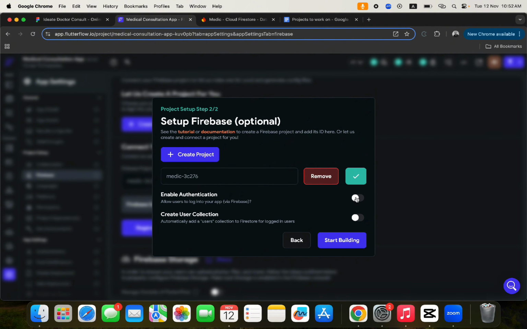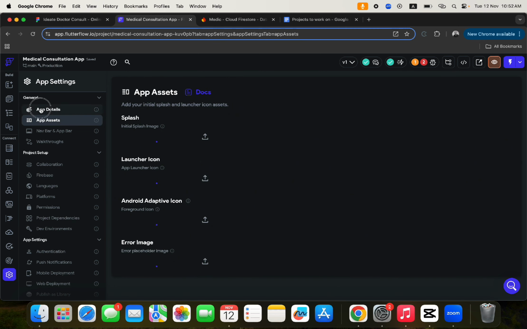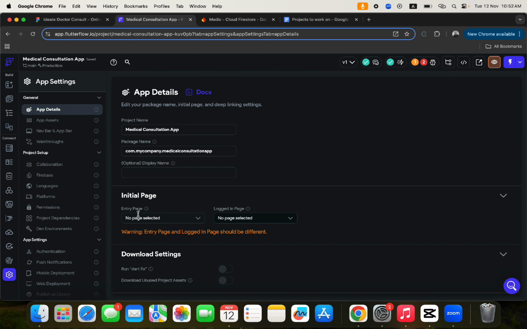So we want to enable authentication, and we also want to enable creating user collection. So I'm gonna say start building. We're gonna have like 2 errors here somehow. Yeah, so we have 2 errors. So app details. So we need to put the entry page. That's what these errors are about.